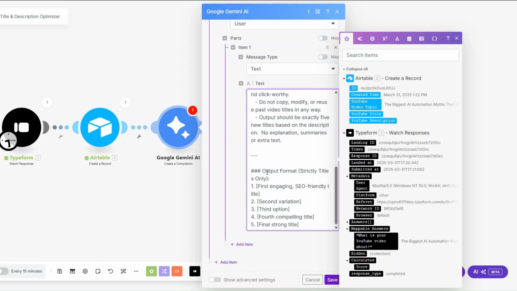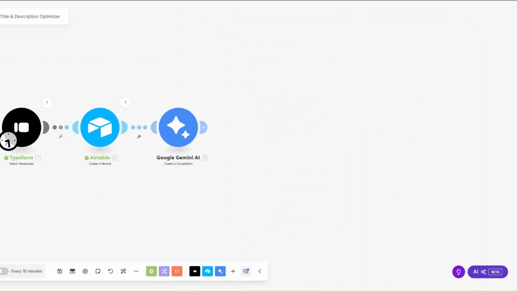And then here we are giving it an output format example. We're going to outline the first title as the first engaging SEO-friendly title, the second variation of the title, third option, fourth compelling title, and final strong title here. And here I'm going to click on save. And here I rename this to video title generator. And then click on OK.